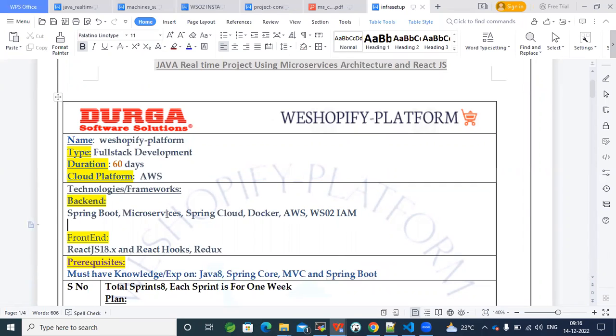Microservices from scratch, I will explain theoretically, practically, and all. I'll explain about the microservices, and also we are using microservices design patterns here. Spring Boot, microservices, Spring Cloud will also be used, Docker will be used, AWS as the cloud platform, WSO2 IAM, and we will use the design patterns as well.